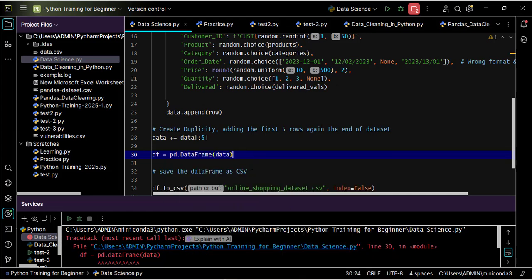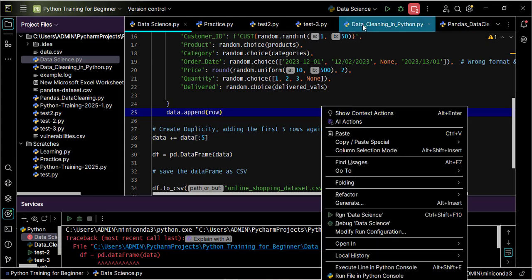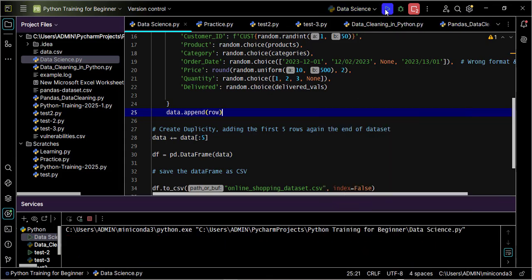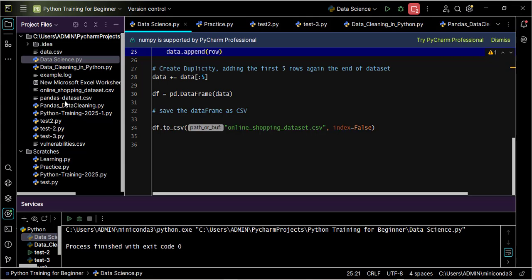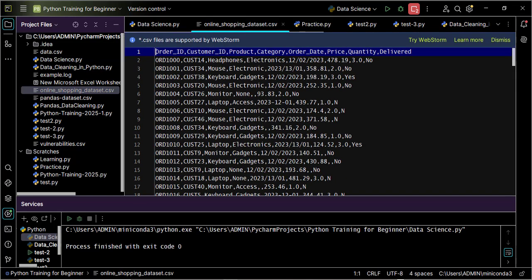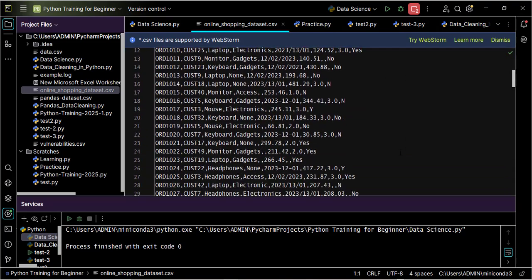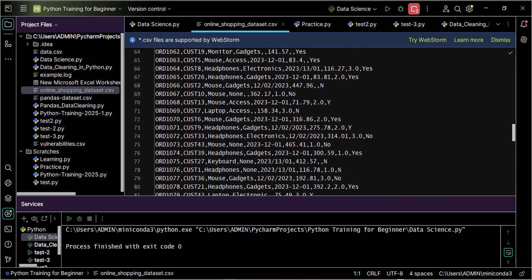Now again, right click, or maybe here data science, okay, and run. Now I should have a new data set created in my project folder here. Where is it? The name is online shopping. This is the one. Double click to open. You see, this is my data set.